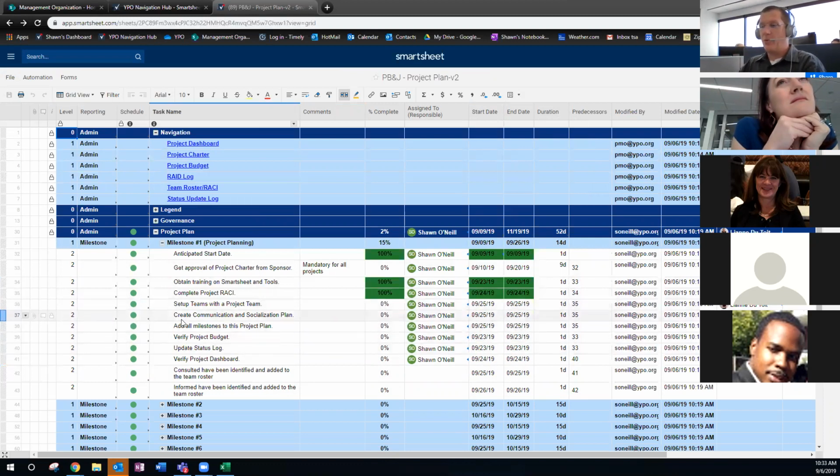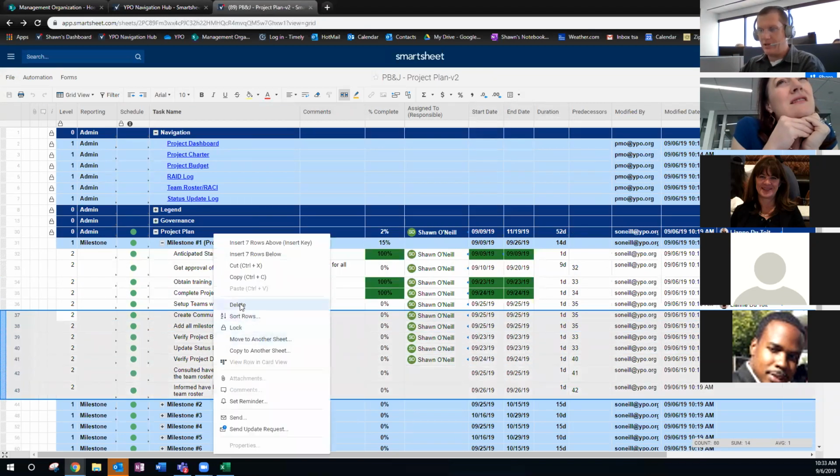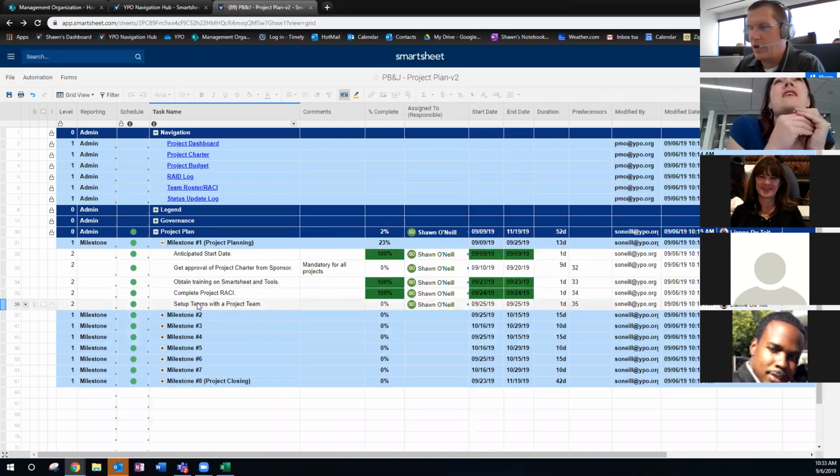For this, I'm going to take a few of these off since we're going to go a little quicker. I'm going to say that I don't need these. I'm going to delete those rows. I don't need those, says me as the project manager here. I'm going to delete those rows. Those rows are gone.